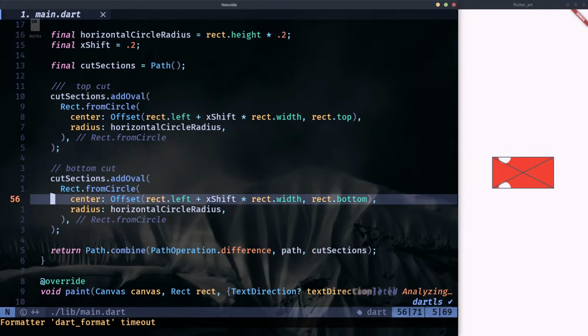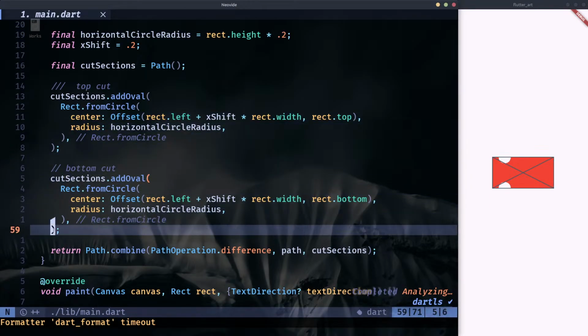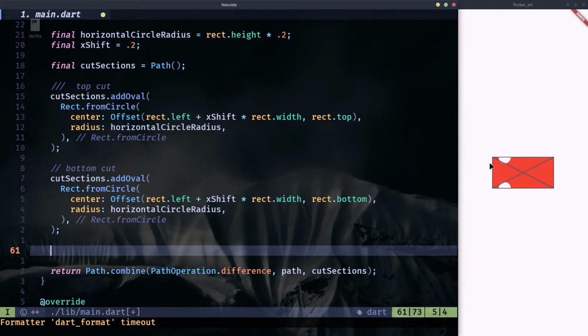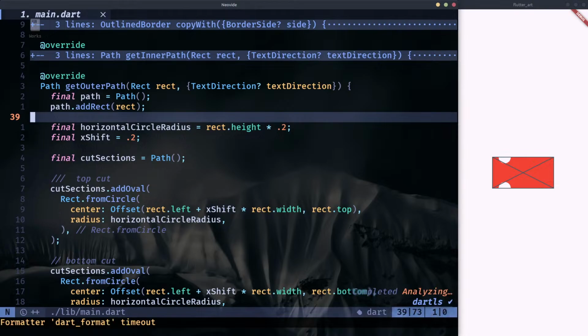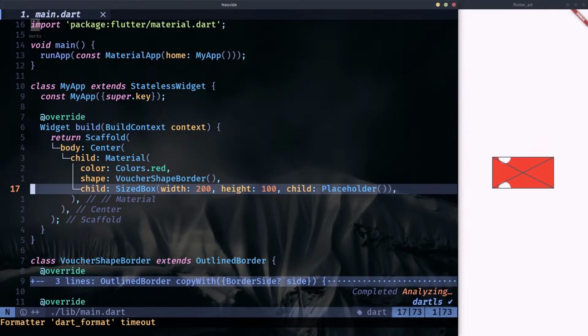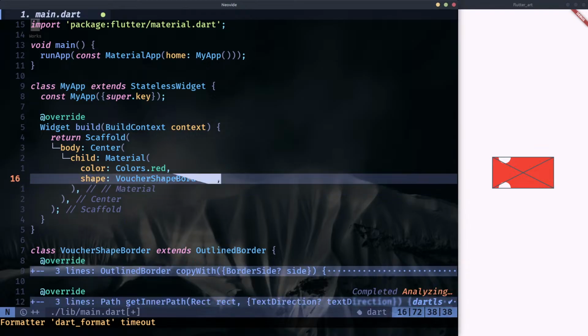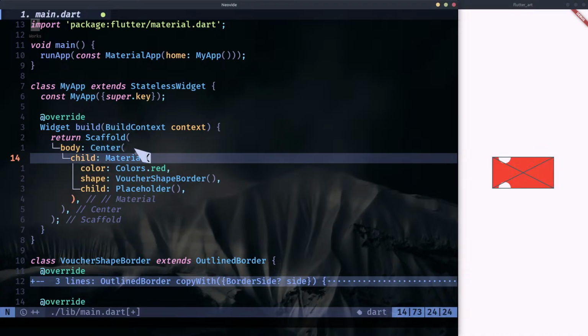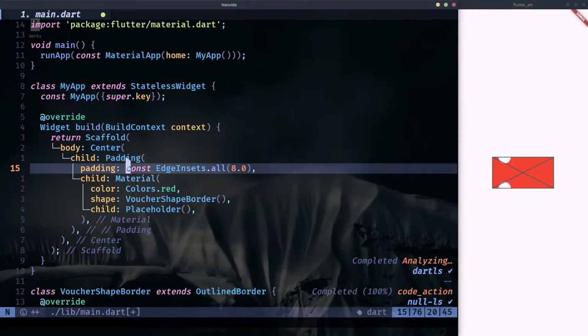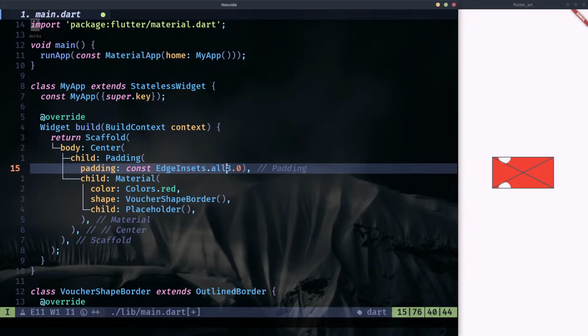Now this is not that difficult to do. What we need now is to have outside control. And another thing I like to do, let's increase this thing. Let's have it full width. I really don't have to give it. And for the child, let's just use the placeholder. And let's wrap with the padding widget and maybe just change it to 24.